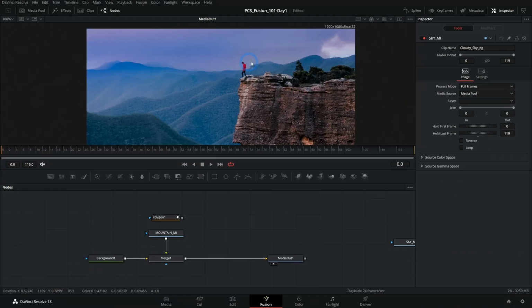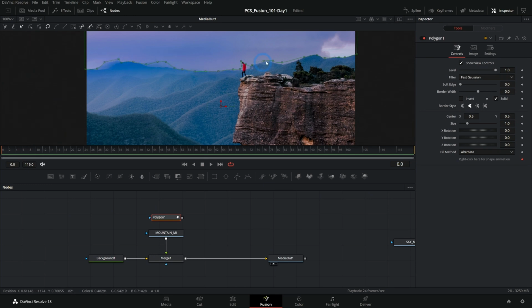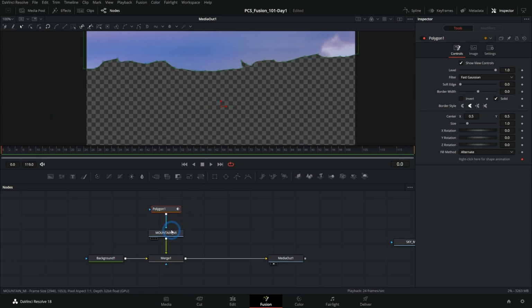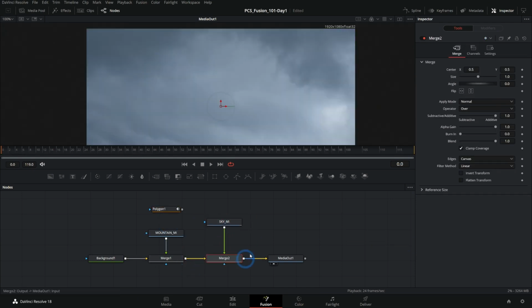Hey, has this ever happened to you? Say you're working in Fusion and you want to replace the sky. So you draw a nice little polygon mask around the sky. Try it out on your image and sure, it just looks so good. Then you get some sky and you put that sky over your image like that.